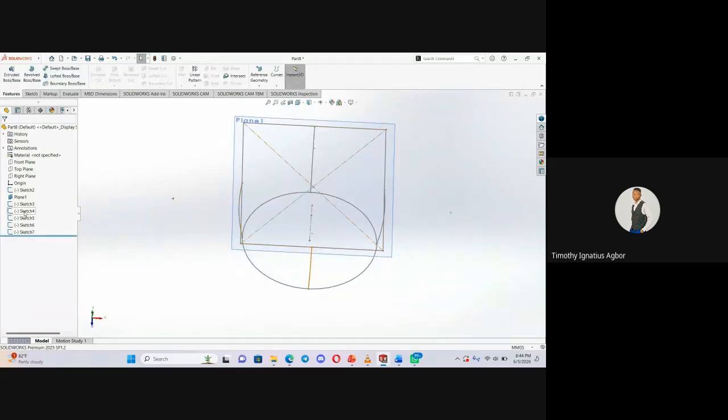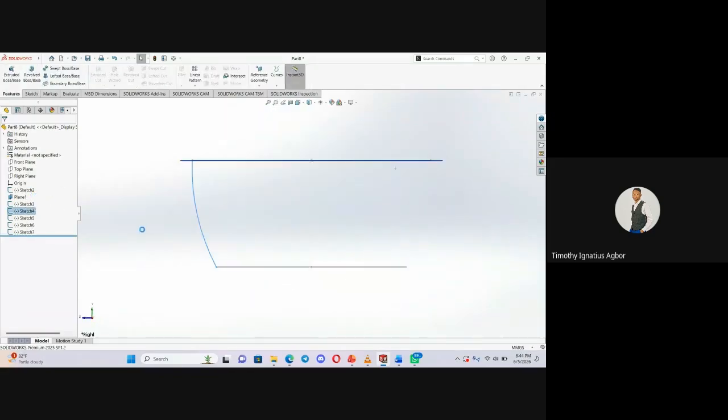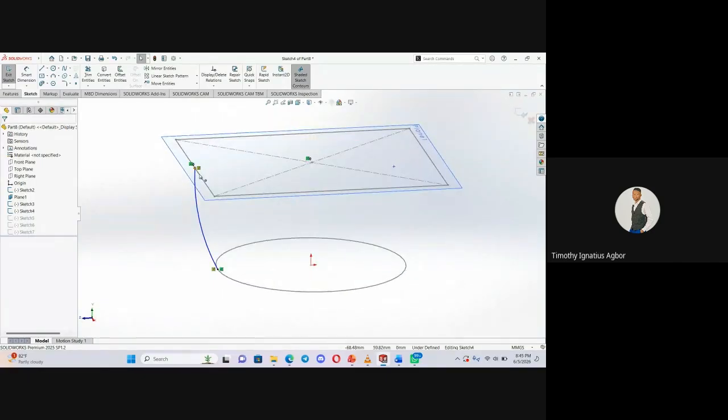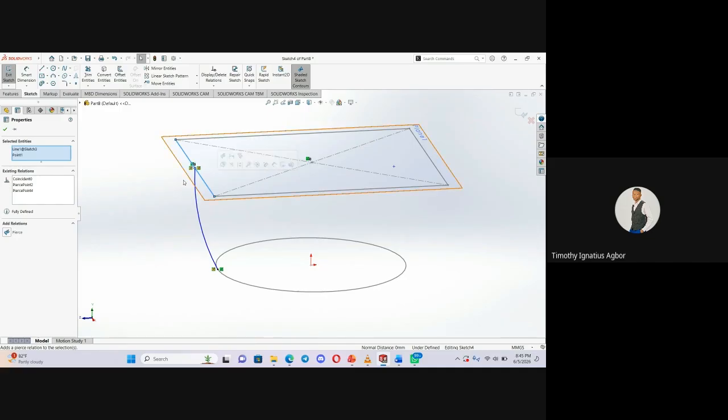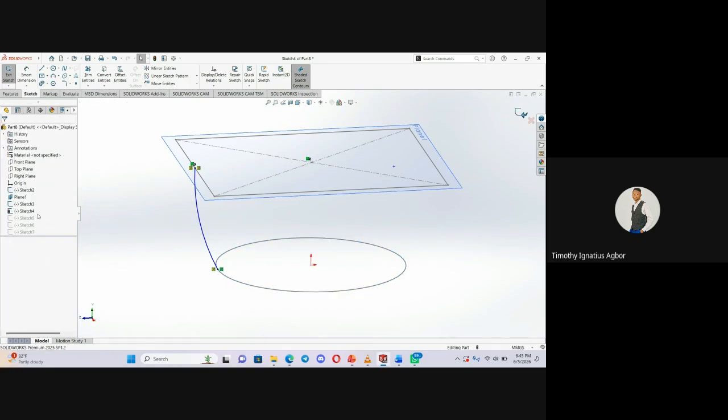So you must make sure that your sketches are intersecting. If not, your guide curve will not be a perfect guide curve. So you click on the points and you click on this. Make sure you merge and pierce them. You click on this and click on this. Make sure they are merged, they coincide, and also they are pierced. So do that.